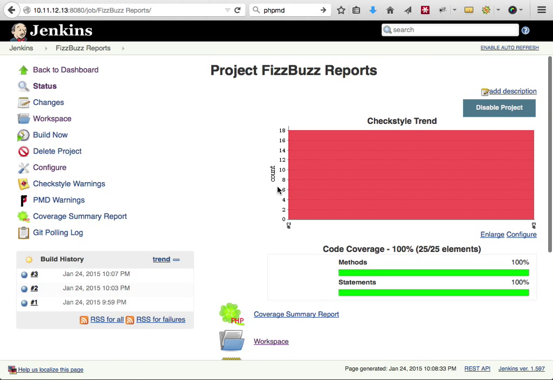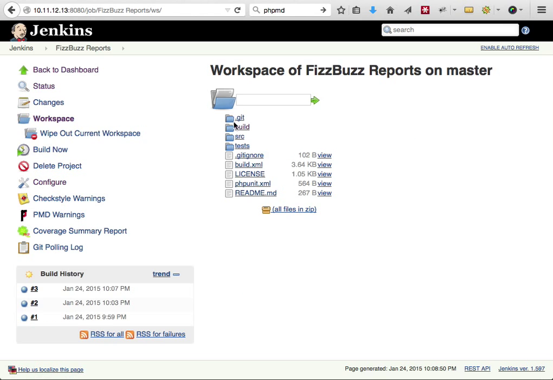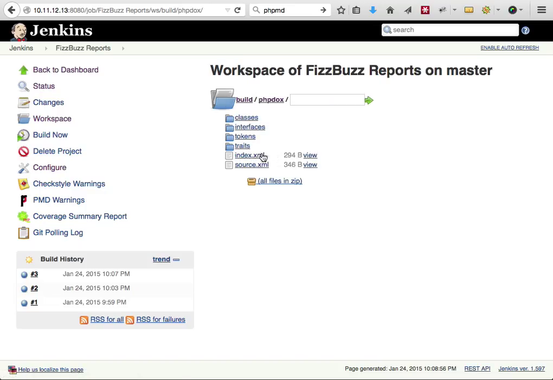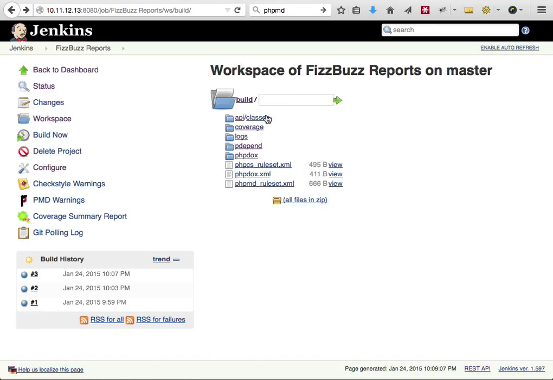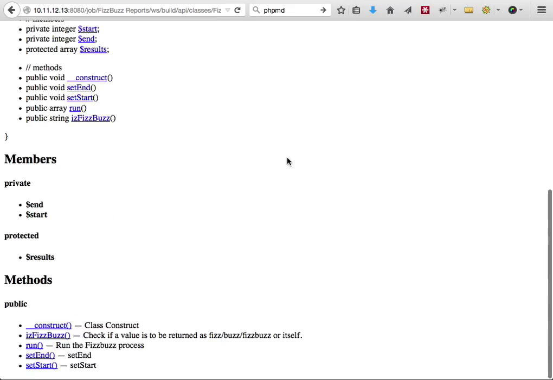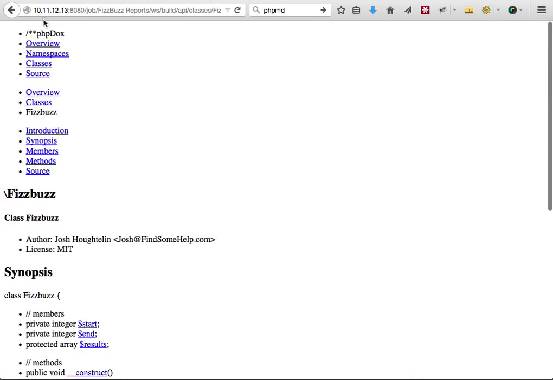We have access to our Clover summary report, and I'm going to go to the workspace here, and we should now have in our build folder API, PHP docs, I believe. Yeah, so we have our PHPDocs folder, which has all of our XML file. We want the API folder and classes, I believe. There we go. This is an HTML output of that, the PHPDocs compile result of this.